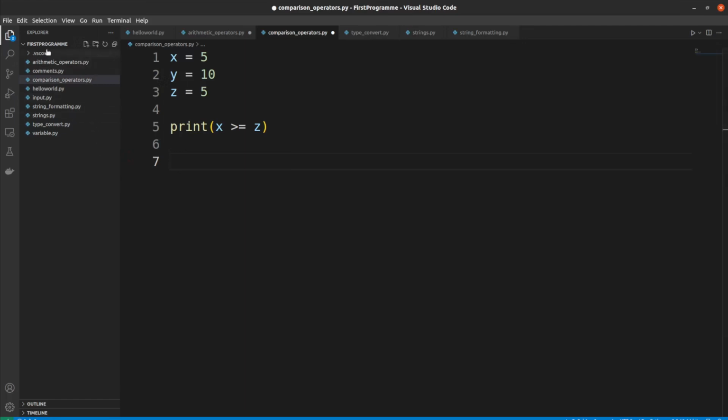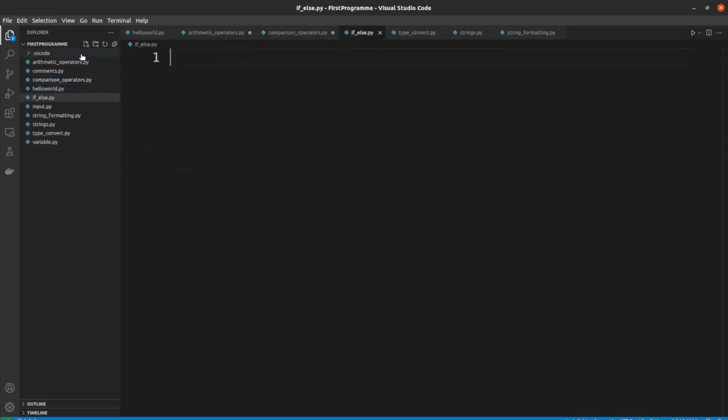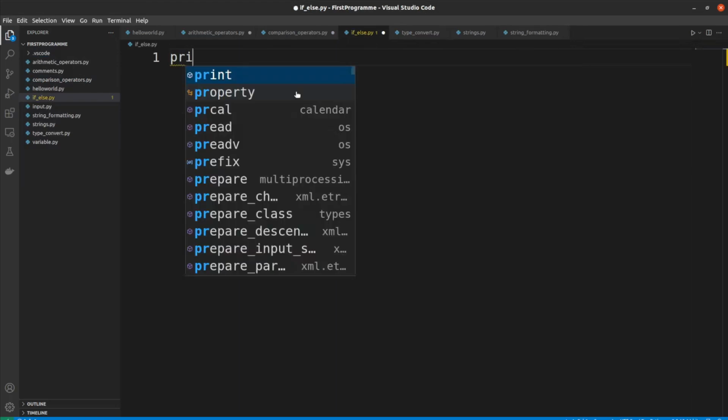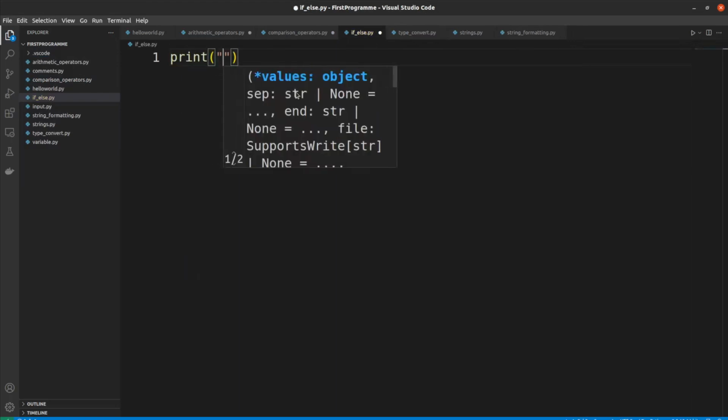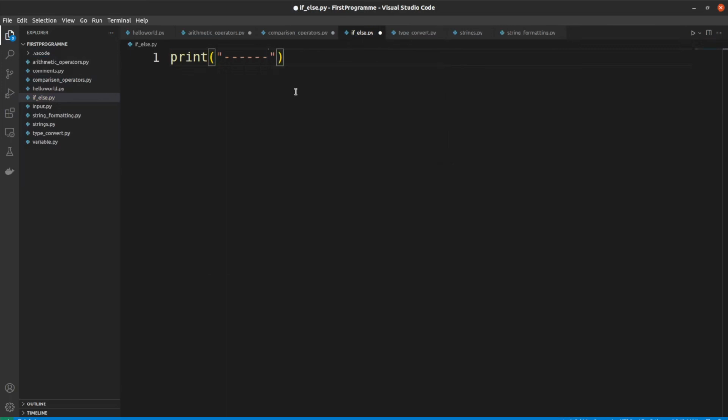Here I am inside my project directory. Then let's create a new file. Let's call this if_else, then the .py extension. Here I am inside the workspace. First let's write a print statement. Inside this print statement, let's write checking eligibility for driving license. At the end of this line, let's write the newline character.